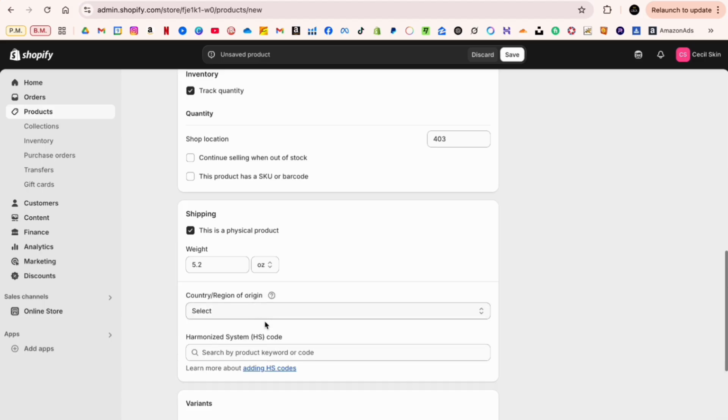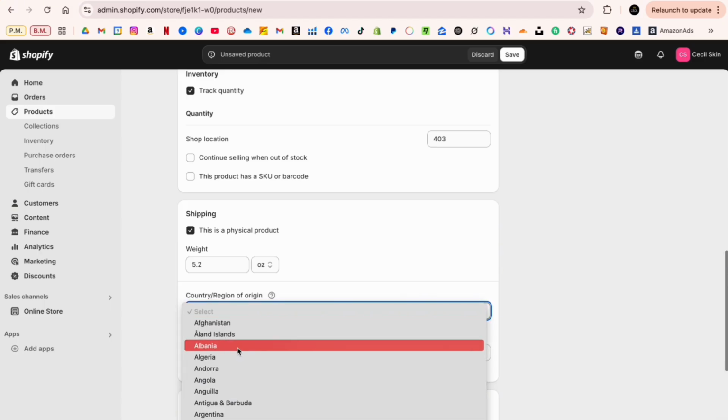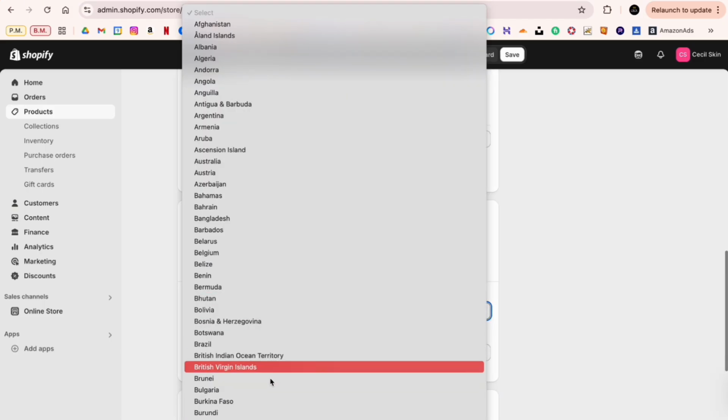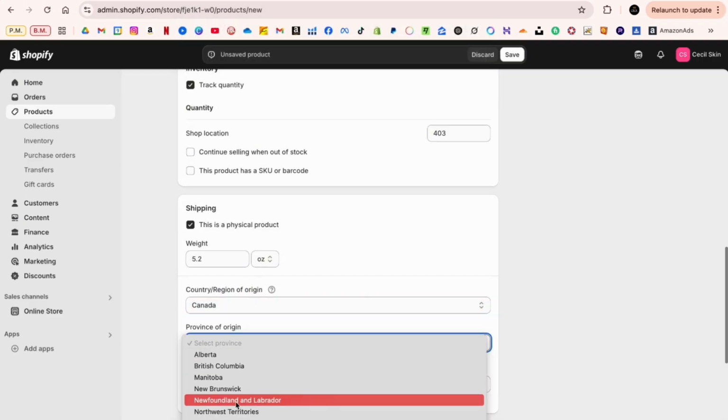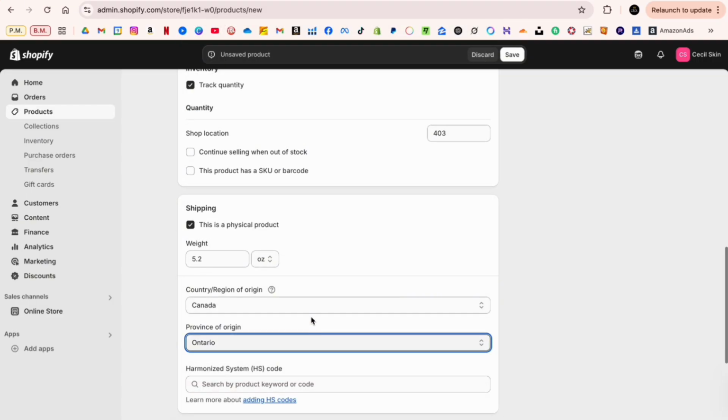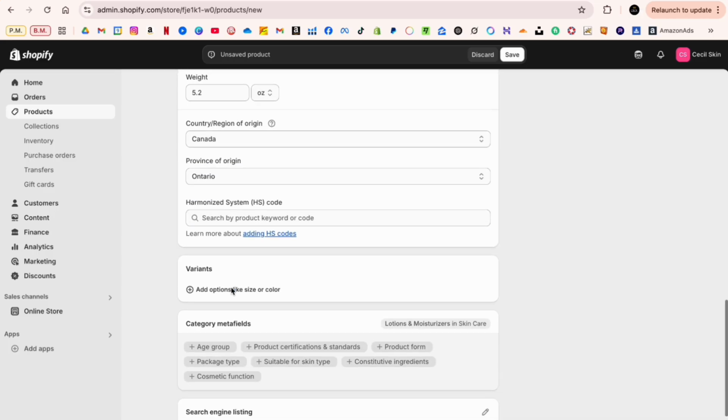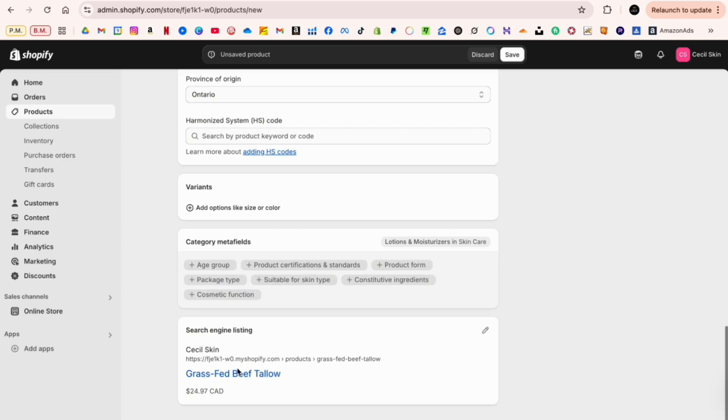If you want, you can add customs information. So country of origin, I'll just put Canada, province, we'll just go Ontario, and harmonized system, you don't need to worry about that. Okay, awesome. Now again, down to the bottom, search engine listing.